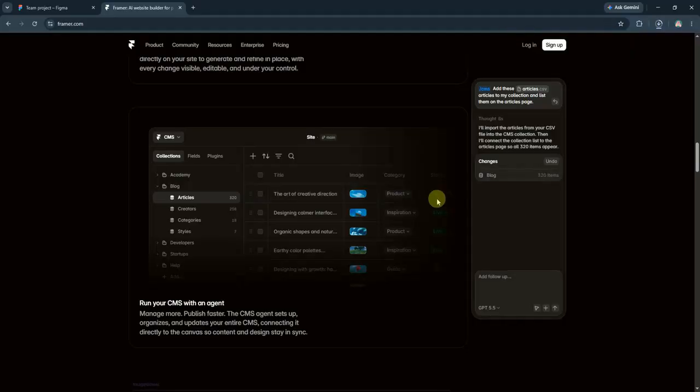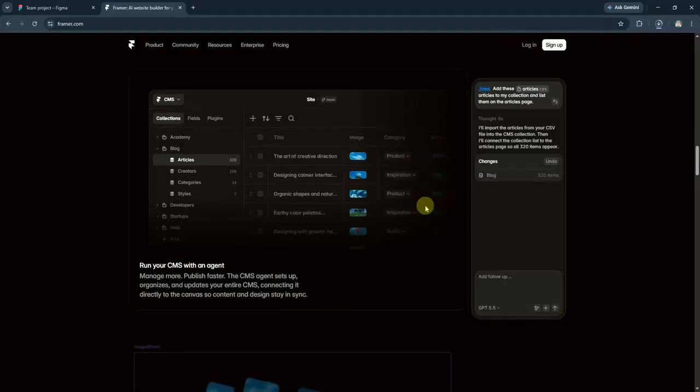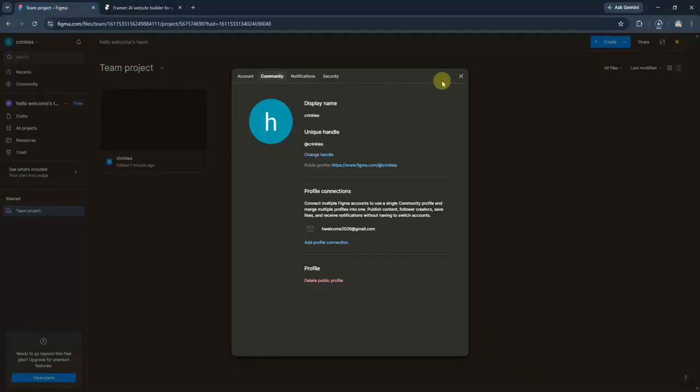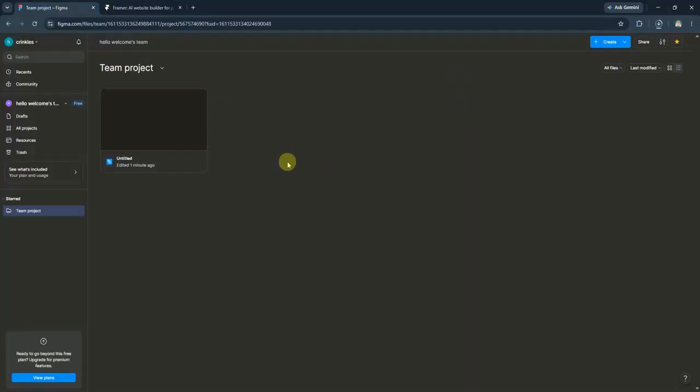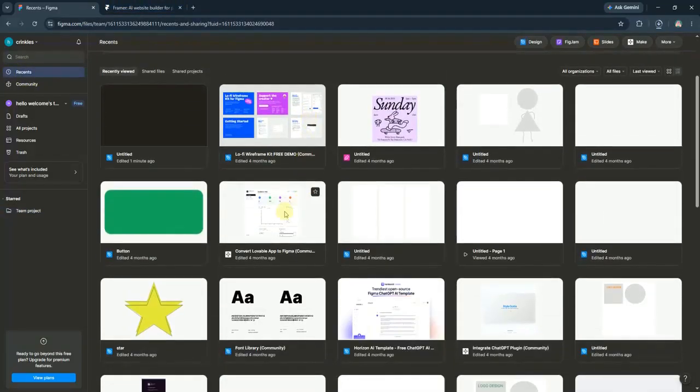Finally, consider the learning curve. Figma is generally easier to pick up for beginners due to its intuitive design focus, while Framer may require a bit more technical know-how, especially if you want to leverage its full capabilities with code.